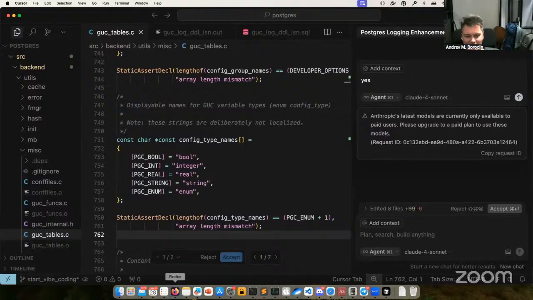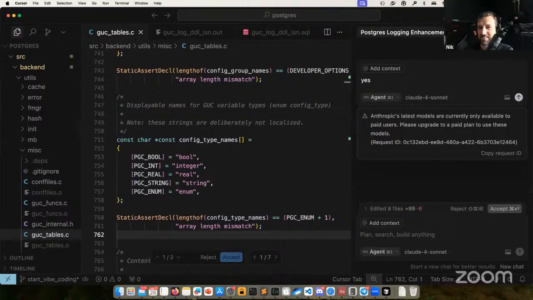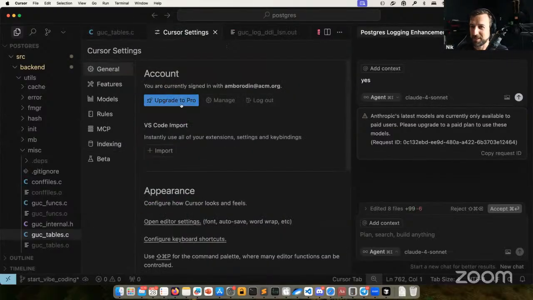Okay, so how do I upgrade to Pro? Yeah, just tell me your card number. I will do it myself. I'm joking. So stop screen sharing if you want to use something.